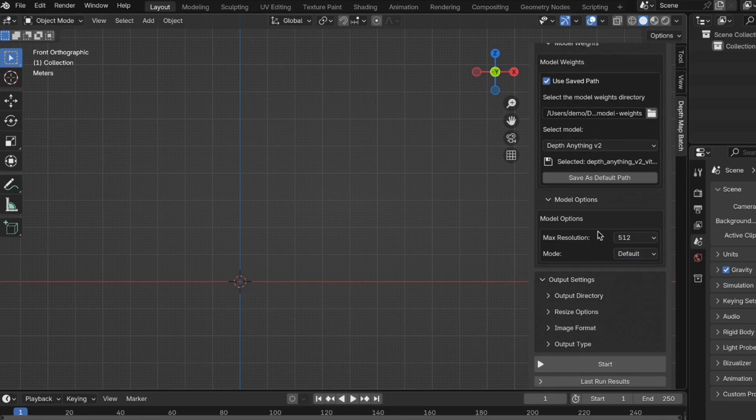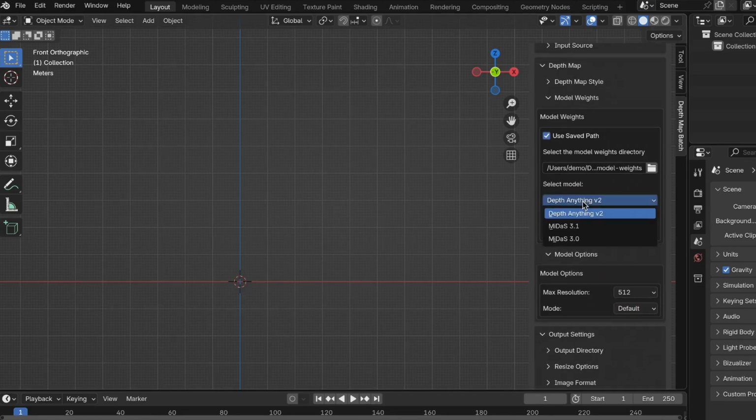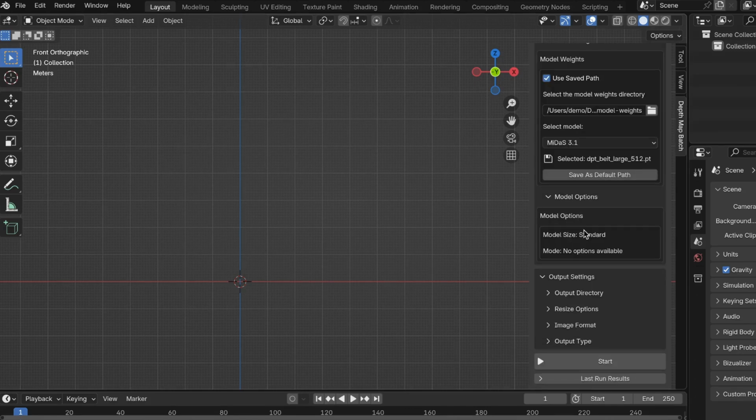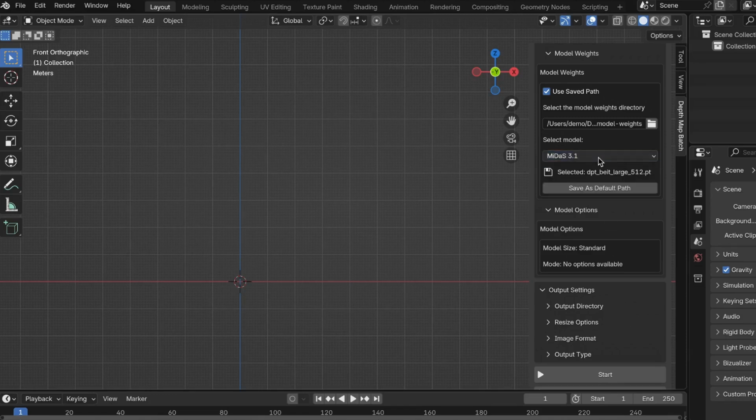Let's change the model from Depth Anything V2 to something like MiDaS 3.1. You'll see in the model options section, you don't have any choices, and that's because right now, the only development for the model options is using Depth Anything V2.